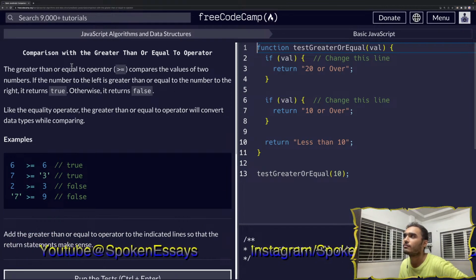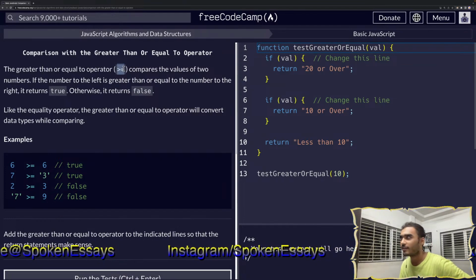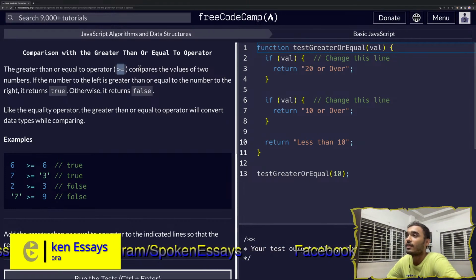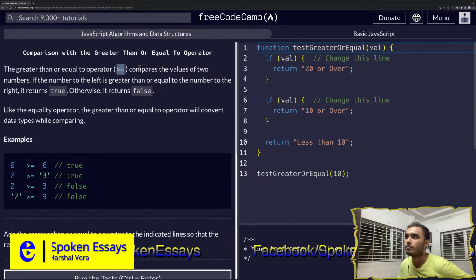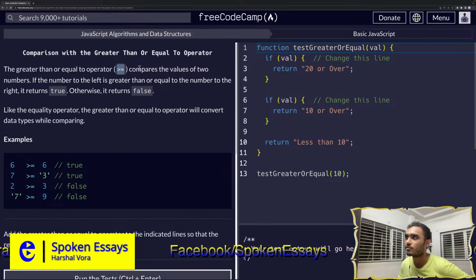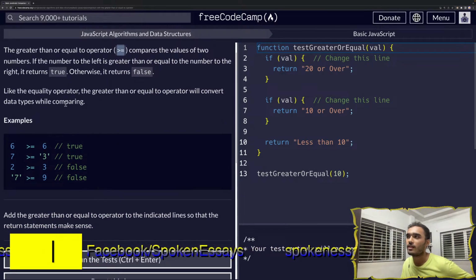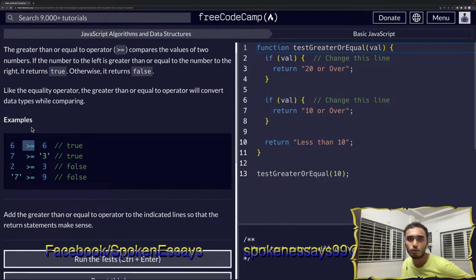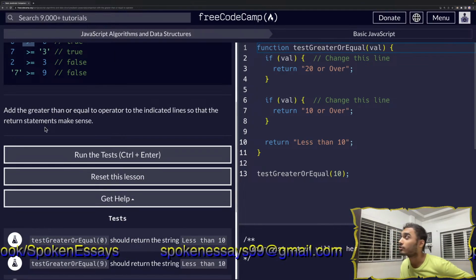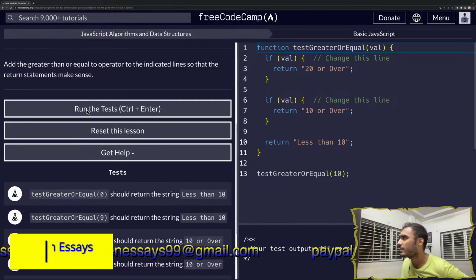Okay. Comparison with the greater than or equal to operator. This is getting more and more interesting. The greater than or equal to operator compares the values of two numbers. If the number to the left is greater than or equal to the number on the right, it returns true, otherwise it returns false. Like the equality operator, the greater than or equal to operator will convert data types while comparing. So this will do what we call type coercion. Add the greater than or equal to operator to the indicated line so that the return statements make sense.